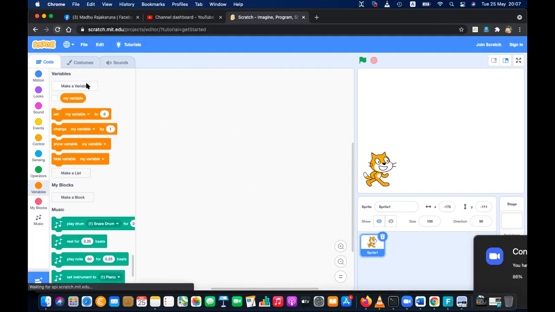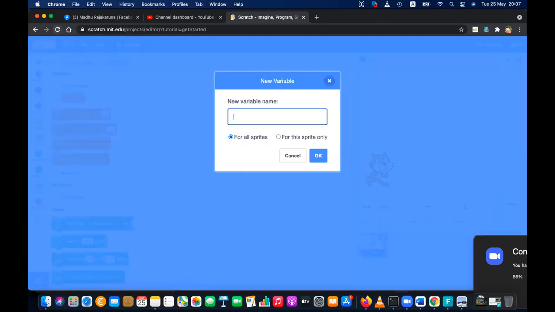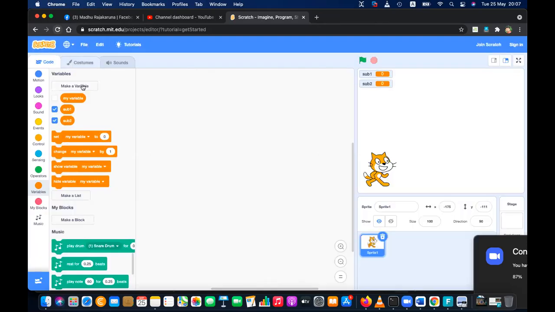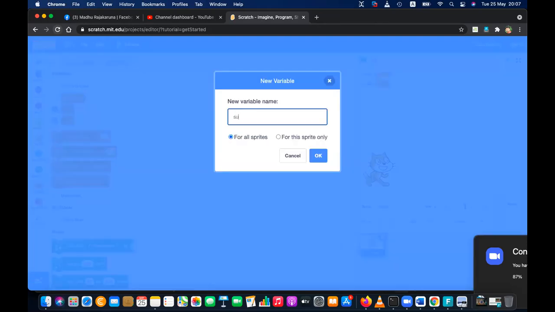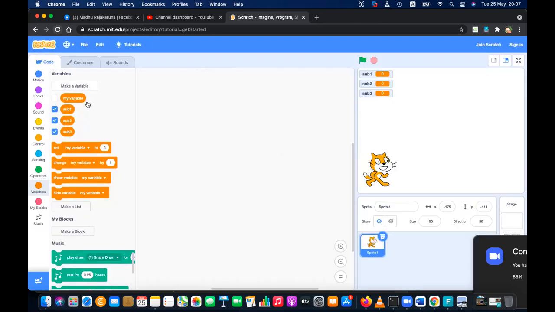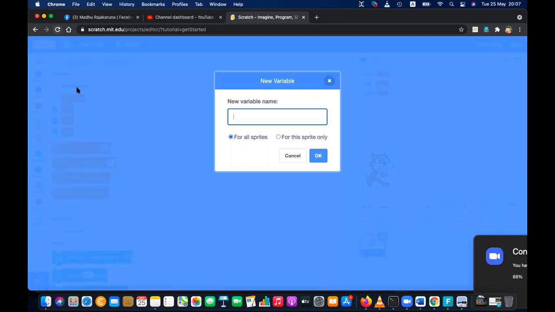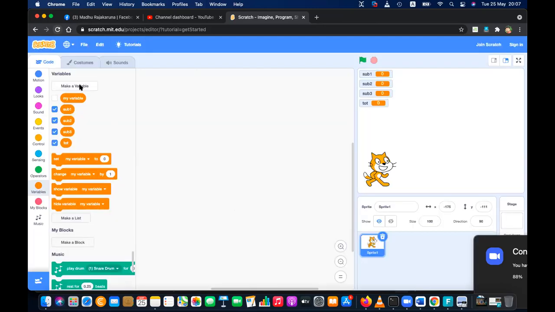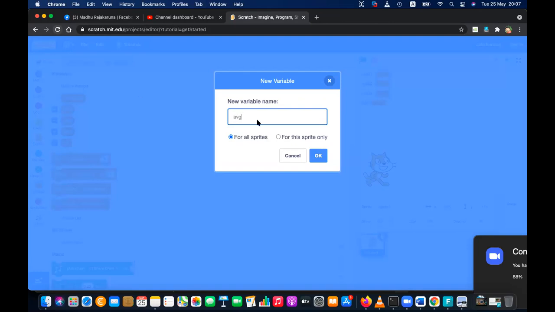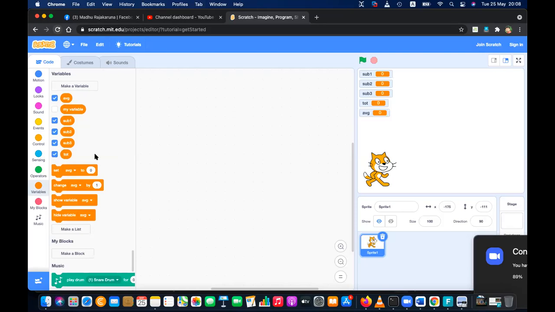Because you need one to keep, let's say, subject 1 marks, you need 1 variable. Subject 2 marks, to keep that you need another variable. And subject 3, you need another variable to keep that. So I'm going to create a variable. I'll click on variables, make a variable. Then total, I need another variable. And average, I need another variable. Okay, these are the 5 variables that I need.